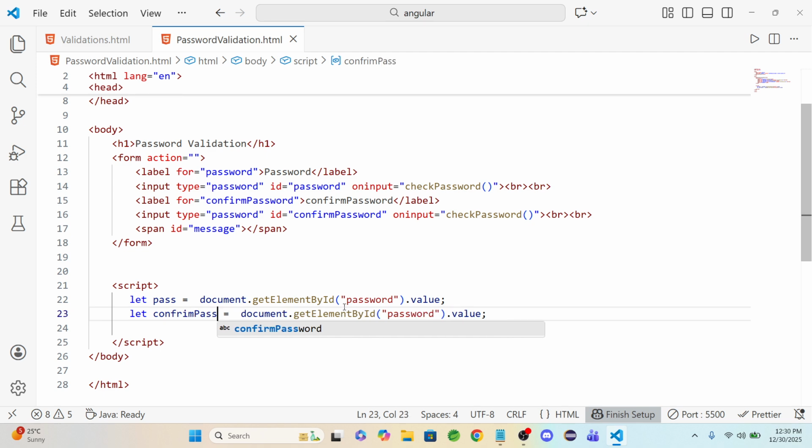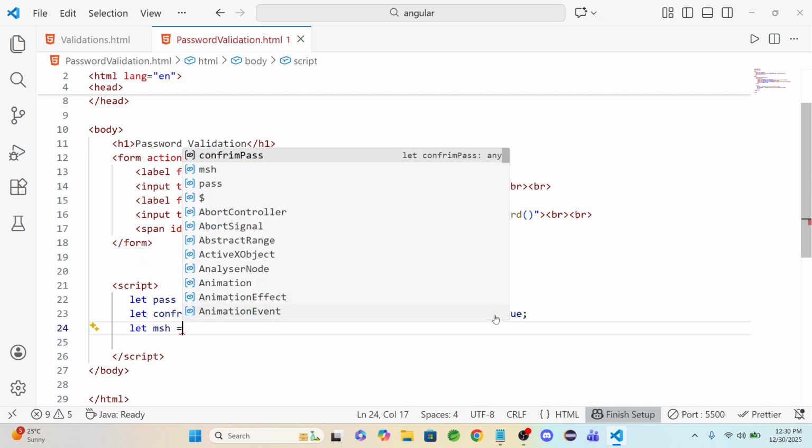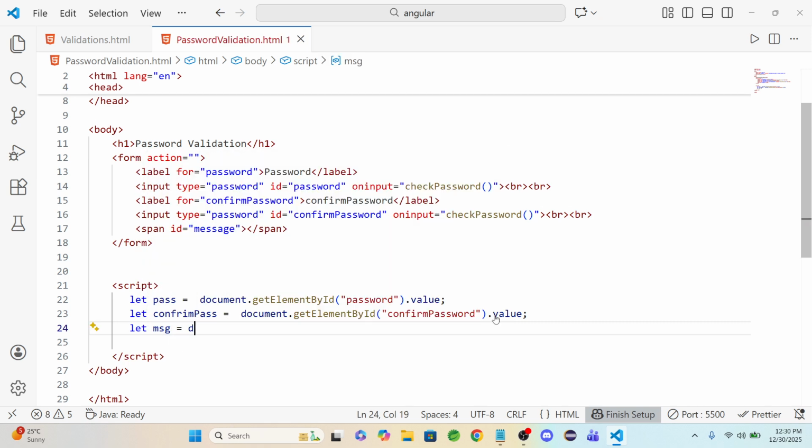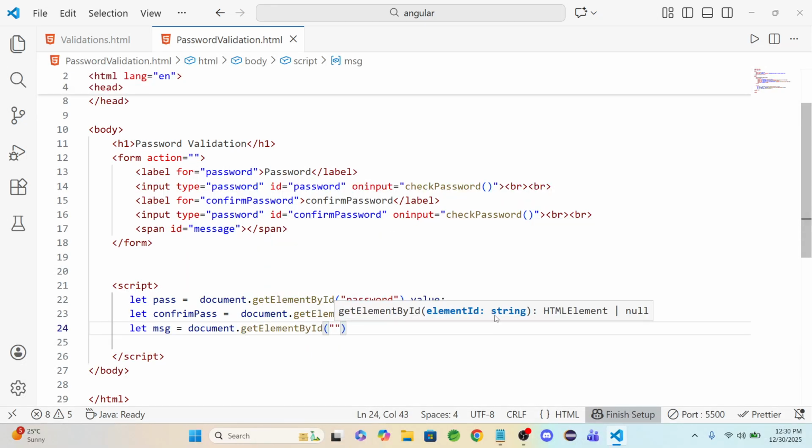Get it based on the id. What id had we given here? The id is confirmPassword. Just paste it. I want to read the particular value that the user has entered, so I use dot value, reading the user data. Next, let message equal to document.getElementById. What is that? I want to get the id of that, which is message.